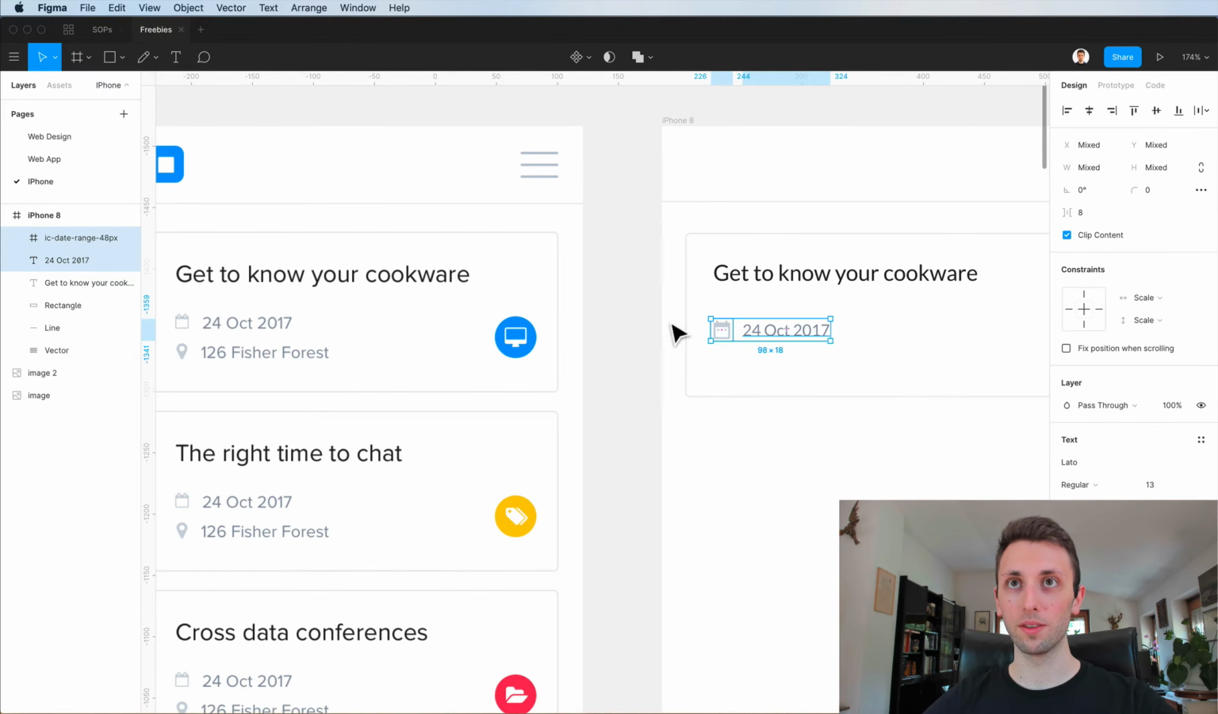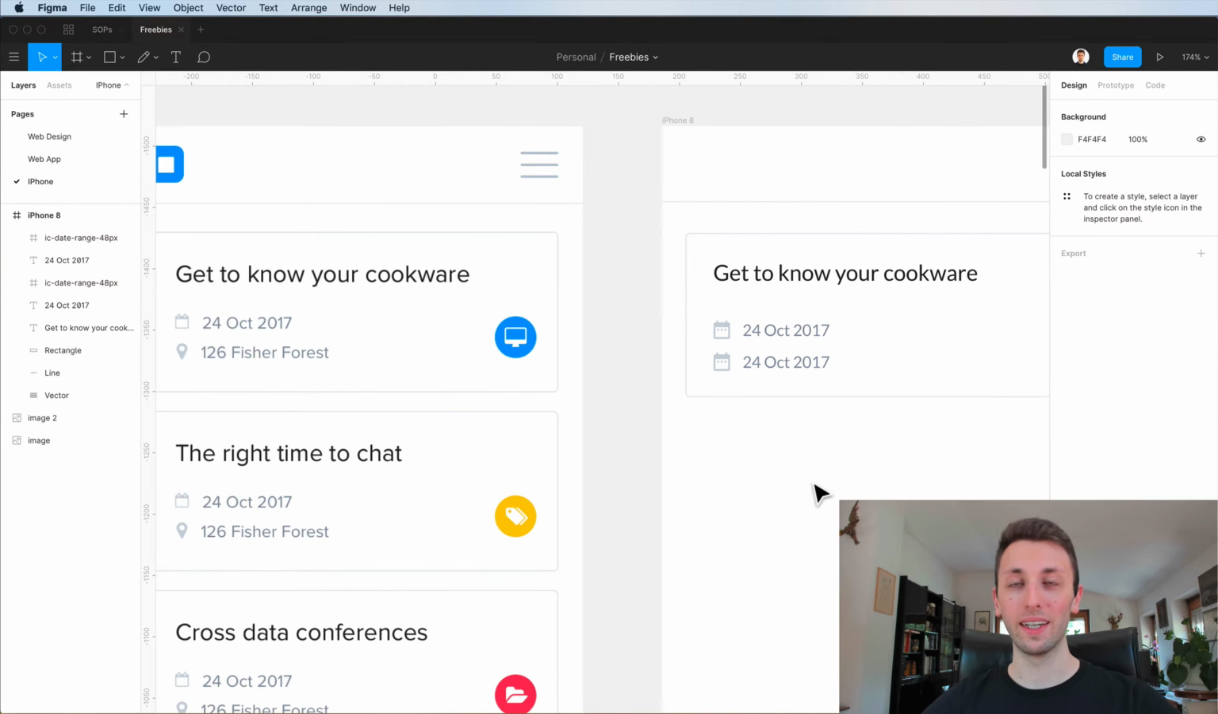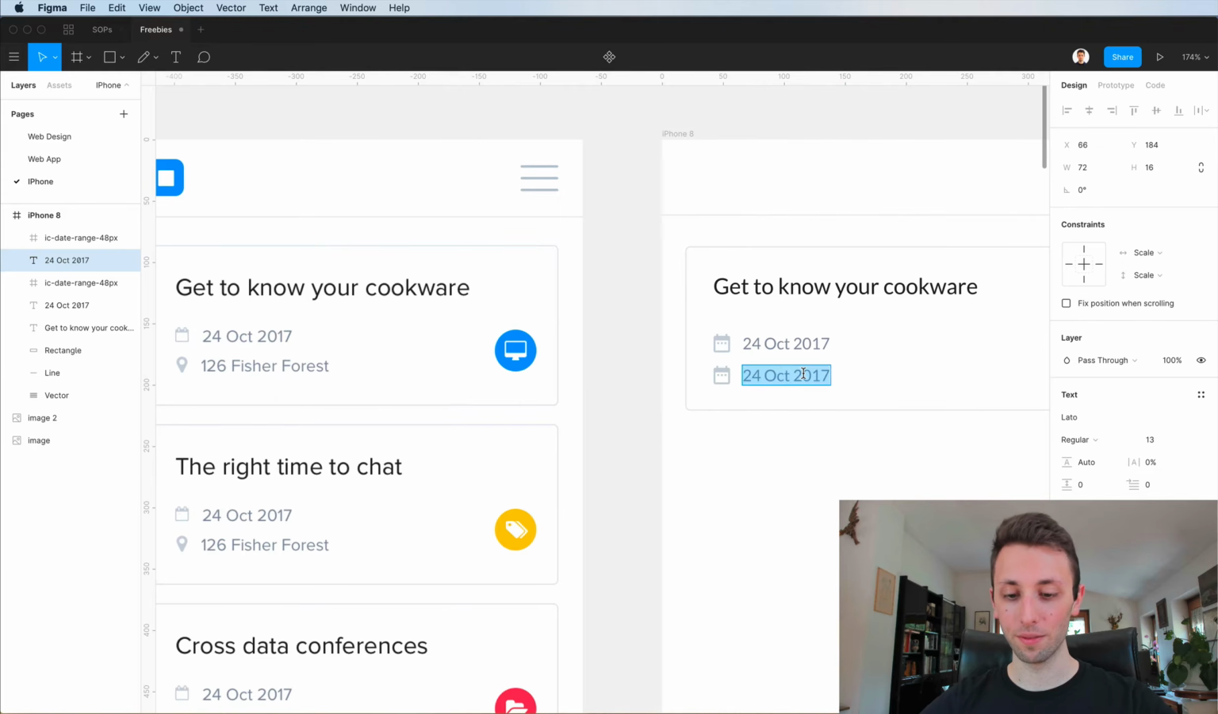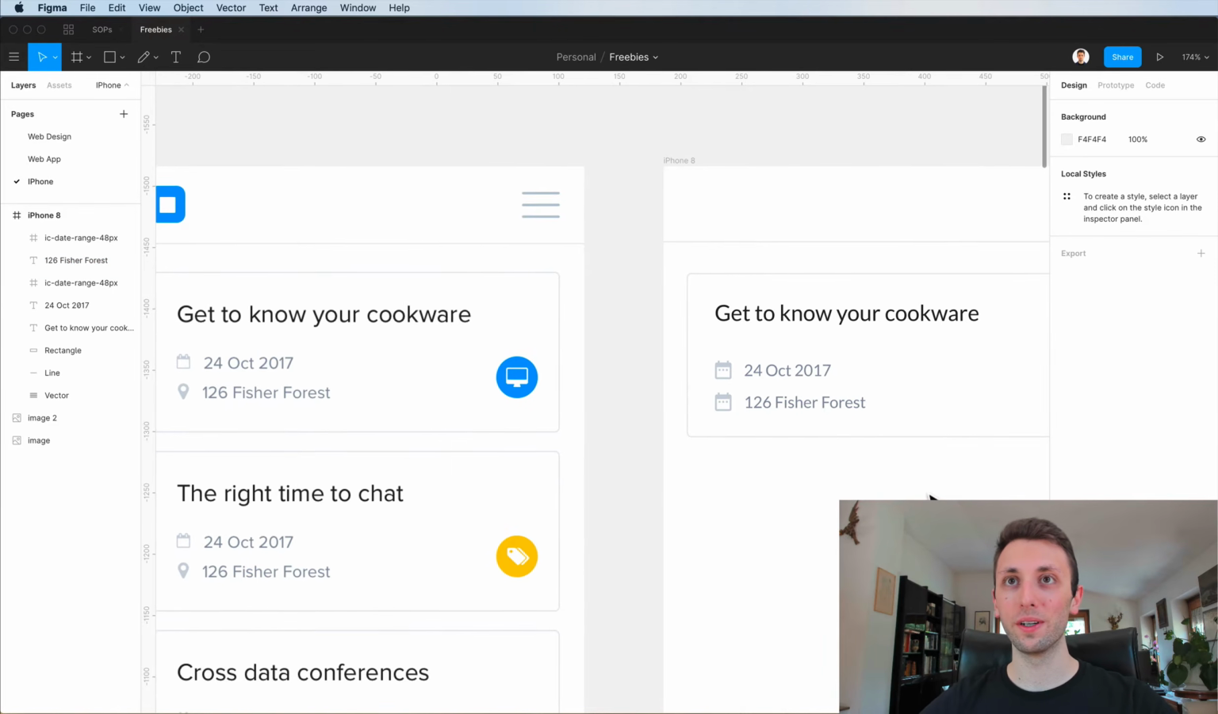I'm going to select both of these guys, and I'm going to use Alt and drag and drop it down. And as you can see, I just duplicated with the use of Alt. And let's substitute the text over here.